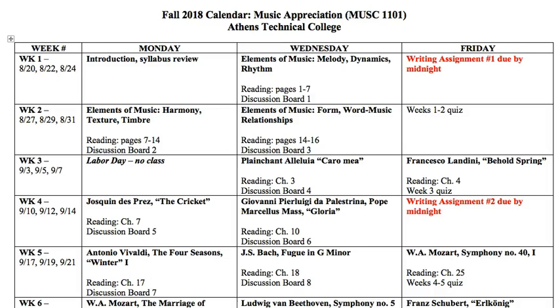I've got the calendar pulled up here so we can see what we're going to look at today and in the future. For Friday, September 7th, I've assigned chapter 4 from the Mark Evan Bonds textbook for the song Behold Spring. And then you'll also be taking a quick reading quiz that covers this week's material, so that would be chapters 3 and 4 in that case.